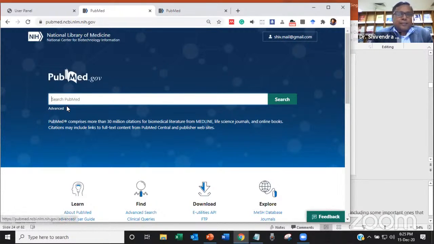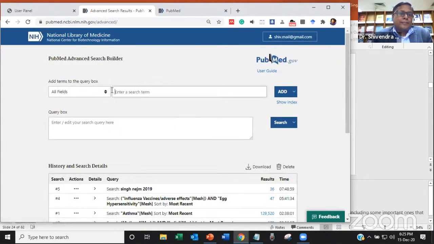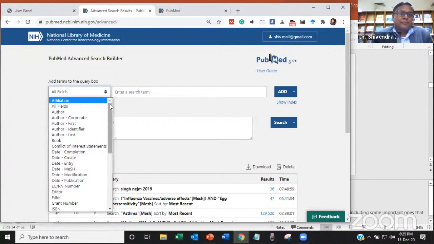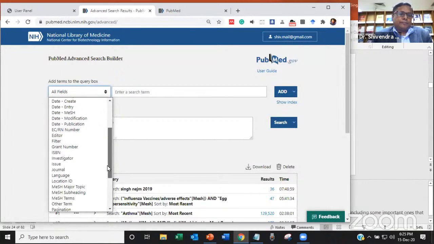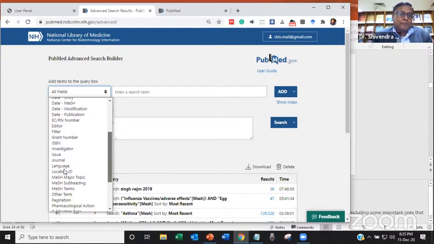There is also the option of advanced search. If you want to go to the advanced search, we can see here a variety of fields you can access: all fields, author, corporate, there are books also, date of entry of the citation. You can see the journal. By the journal we can also search.